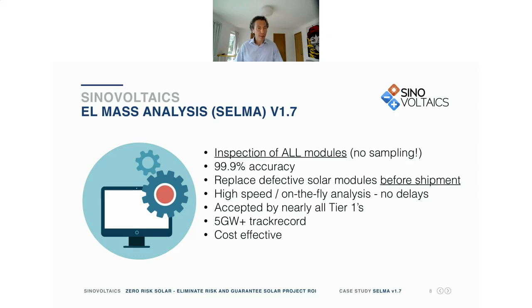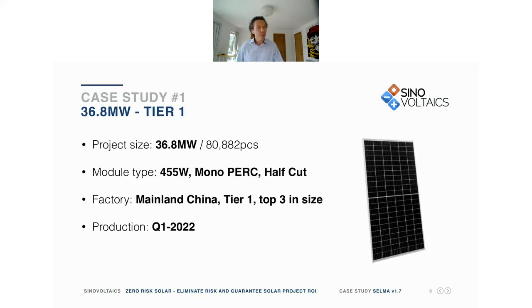Now, we put together 2 case studies. I'm going to show you so you have a real idea what it can mean for your projects. So this is the first case study. Very typical large-scale project, 36 megawatt at a tier 1 in mainland China. Mainstream technology, mono-PERC half-cut cells, 455 watt modules. And production was fairly recent, Q1 this year.